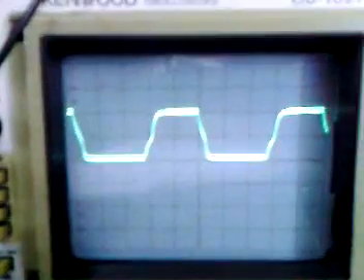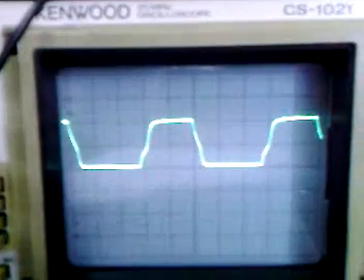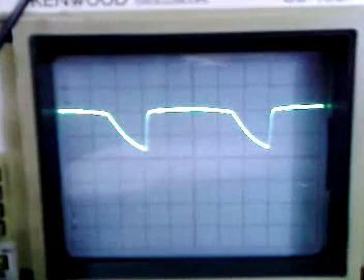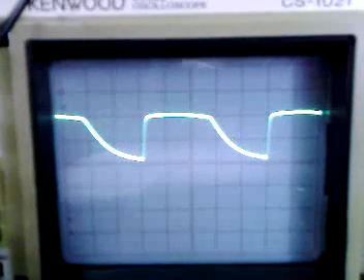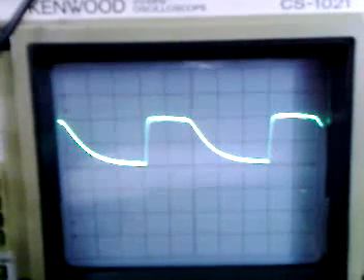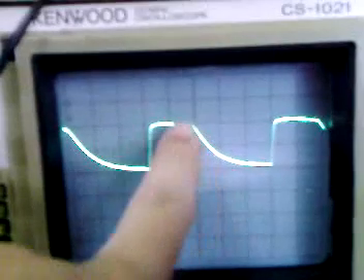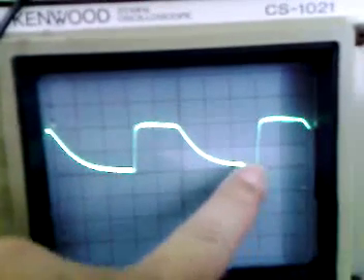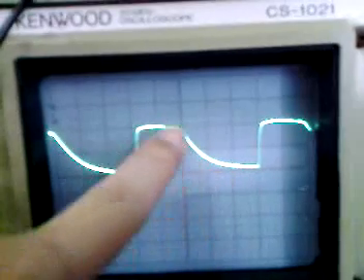Pull up, pull down. Now I will remove the pull down. See the circuit. With no pull down, the drop is very slow. Here, very slow. This will heat up the transistor. That's about it.